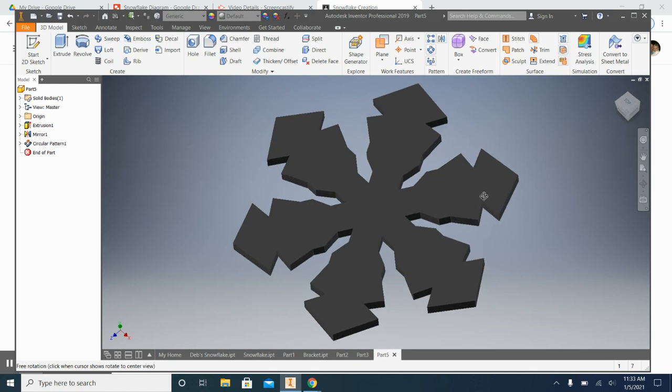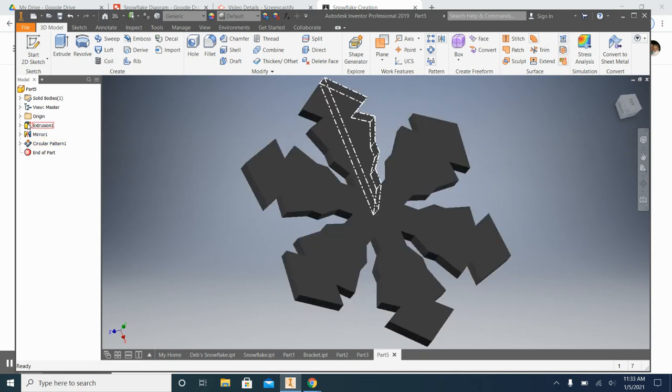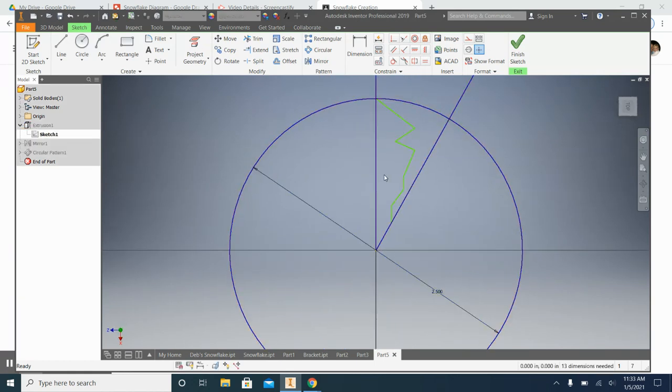All right. So you may like it. You may not. And if you don't, then we're going to go back up here to where it says extrusion. I'm going to hit this little arrow, and double click on sketch. And now I can change what this looks like. So I can start moving things around, moving things forward. It doesn't matter how you do it. I can even do this.